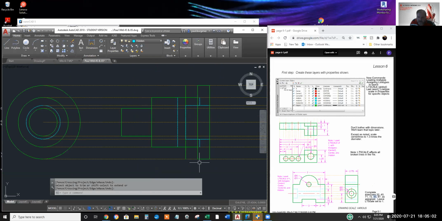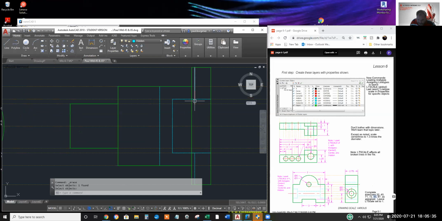And I need to extend. Poor planning as usual. Extend, enter. Back to trim, enter. Erase. Get the right view done. Up, got a little whisker right there. Trim, enter.